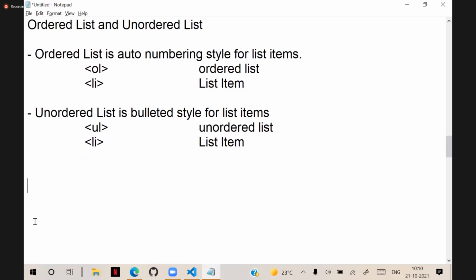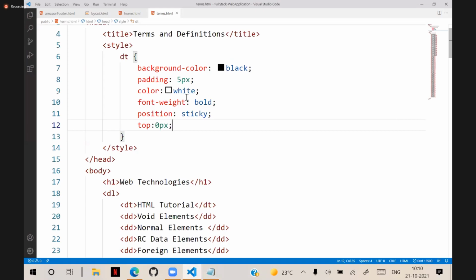We will see various examples of how we can use and present the ordered list and unordered list. Usually, the ordered list is for numbering style and the unordered list is for bulleted style. Some attributes are there. We will see the attributes here, and how to manage and work with them. So let's go to the ordered list and unordered list and see.